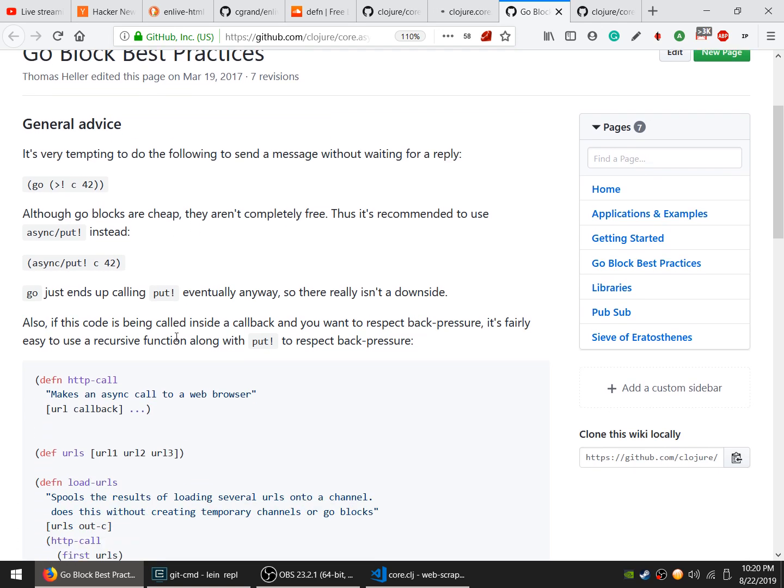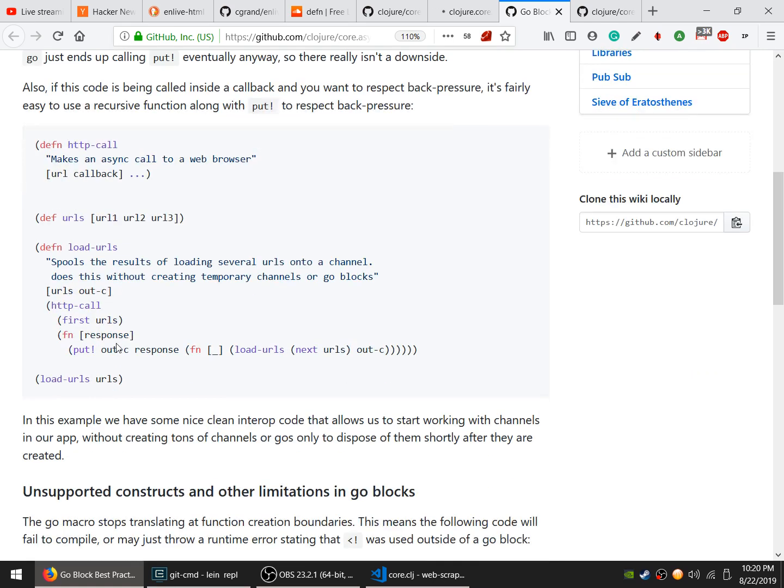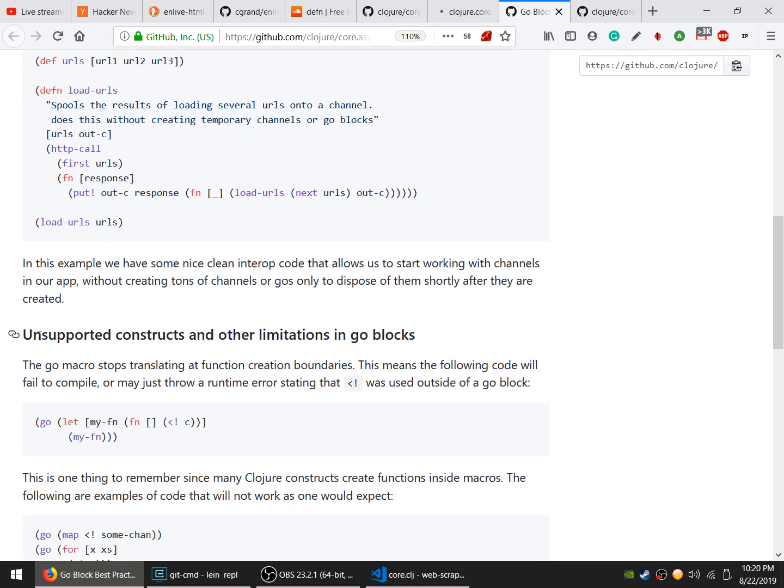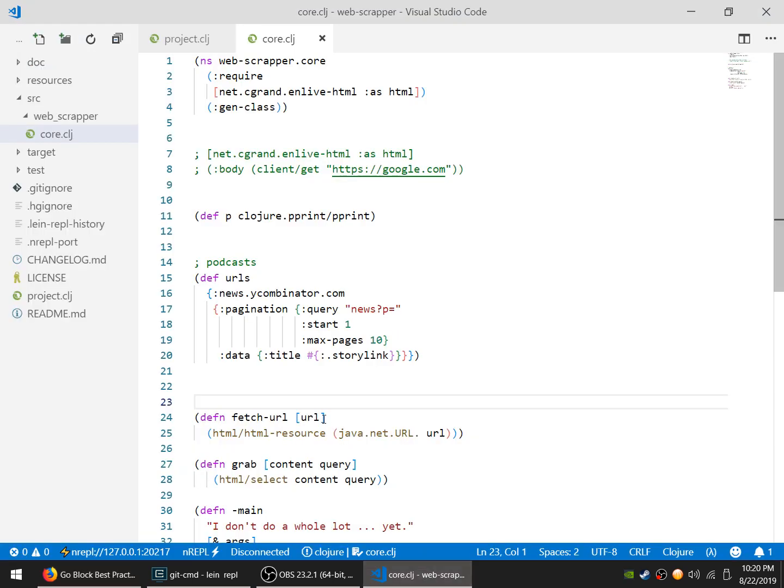It isn't a downside. So HTTP call, load URL, underscore construction, and so I think what we are looking for. So let's design a pipeline.